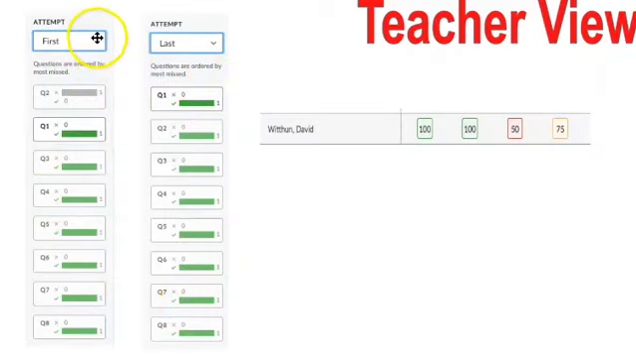Now I can toggle between the first and the last attempt. So the last attempt says I got them all right, because if you use the hints, it'll show you what to do. Then eventually it'll give you the answer and you have to type in that answer in order to move on.